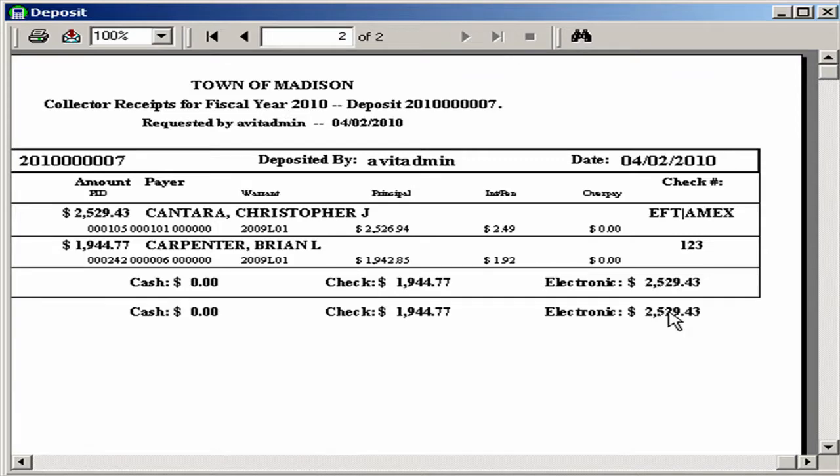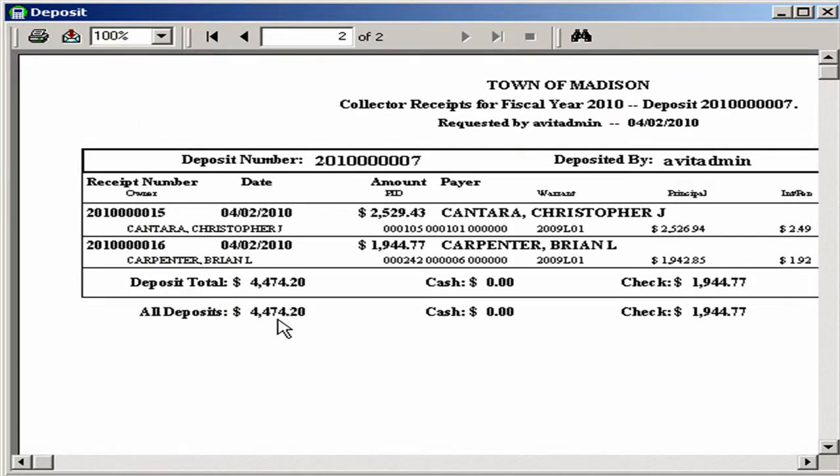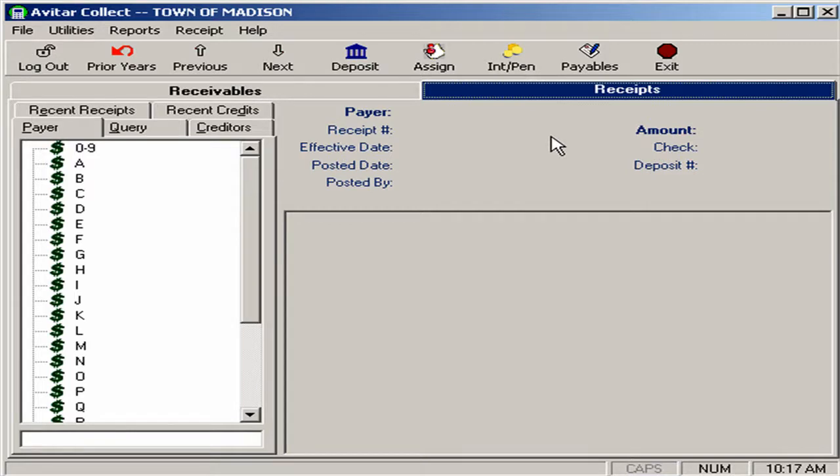you'll see the electronic payments. You'll see the total for the checks. We took in nothing for cash. But in this instance, it's showing the total for the deposit, including the electronic funds. You'll want to select this if you want to show your treasurer and your deposit everything you took in, whether it came into your window or came in through an electronic funds payment. If you still have questions, feel free to call Avitar and we'll walk you through the process.